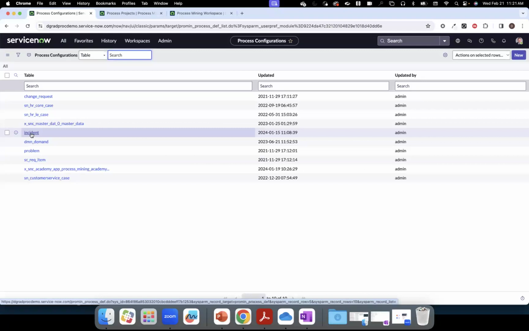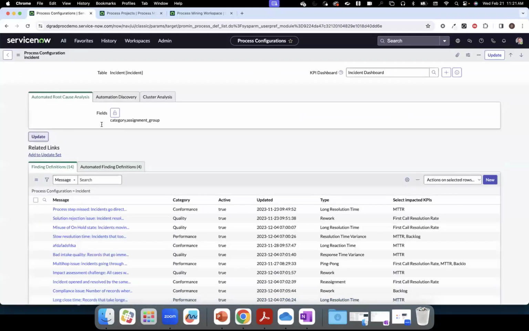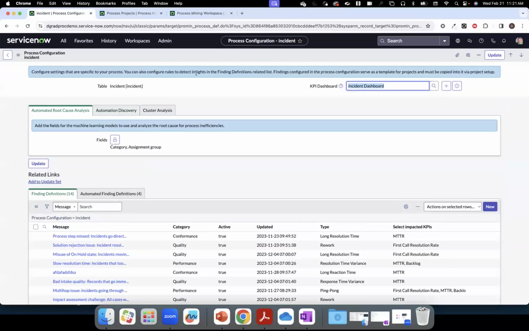I'm just going to open up this incident one here and walk you through it real quick. So inside of this process configuration record, you'll notice that I've got a dashboard aligned to this. That's that out-of-the-box dashboard that we're going to include in any project that is run against or configured against the incident table. You have the ability to override this at the project level, which we'll do in a second.